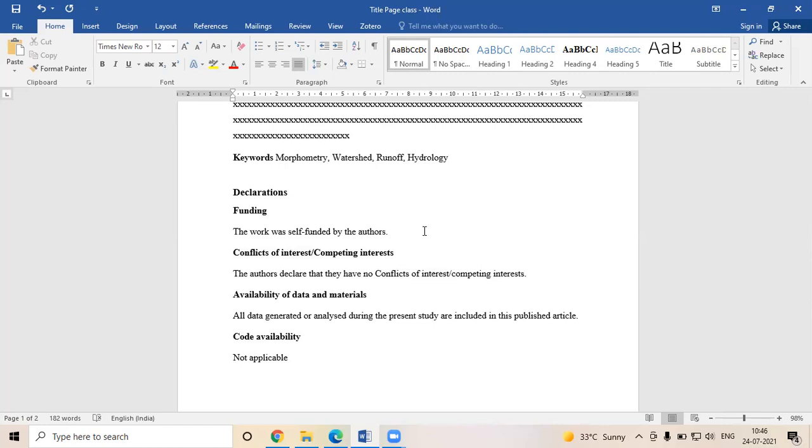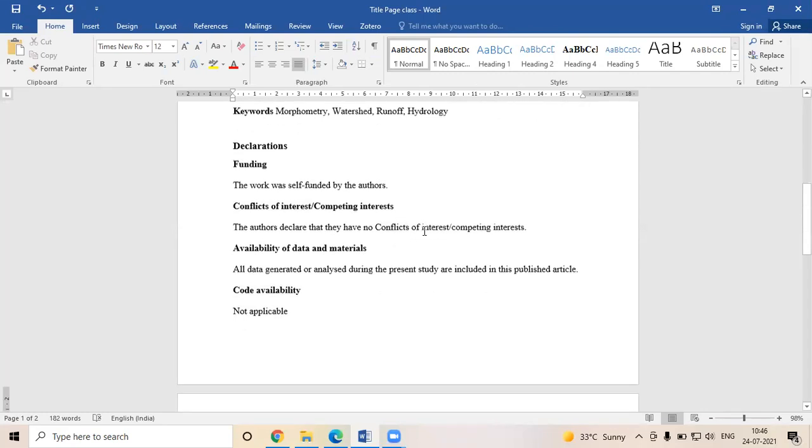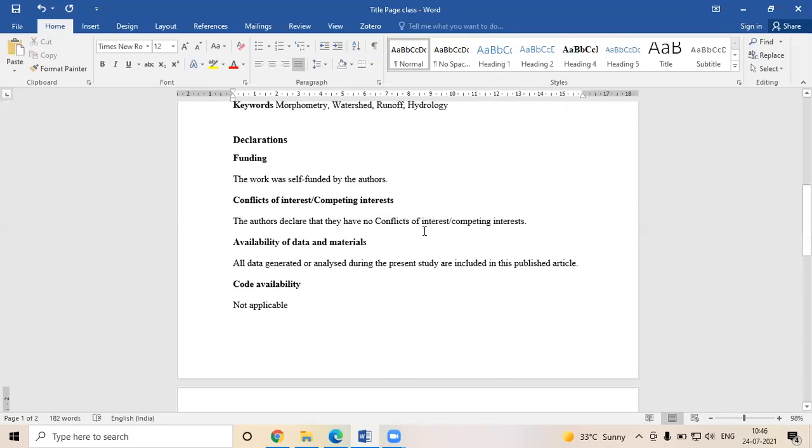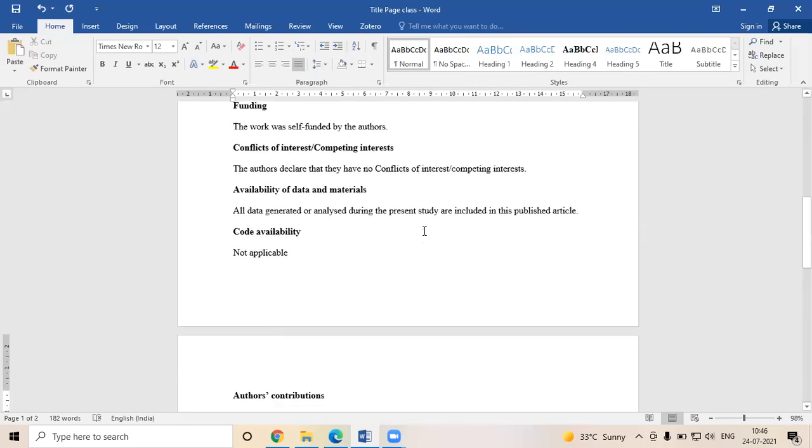Sometimes it will be CSIR. There are a lot of funding agencies who have given grants to your research, so you have to mention their names. Then you can go to the conflict of interest. If there is no conflict of interest, you can say that the authors declare that there is no conflict of interest. If some conflict of interest is there, you can add that also.